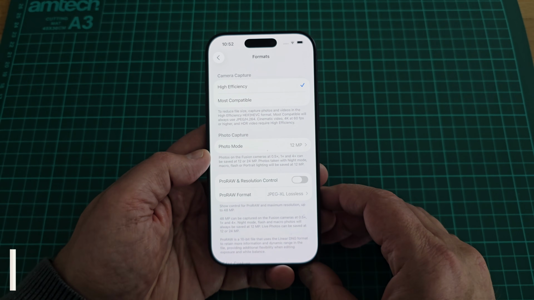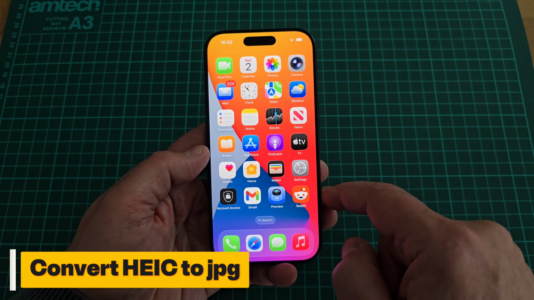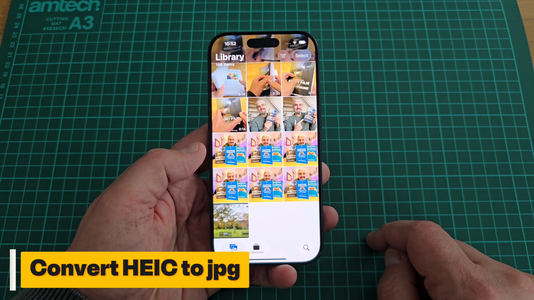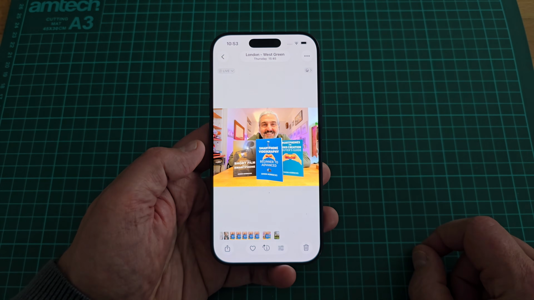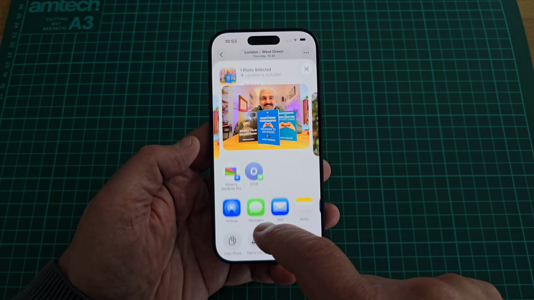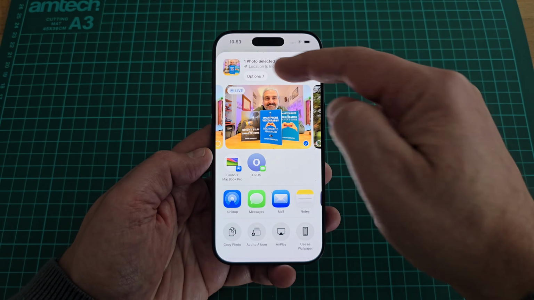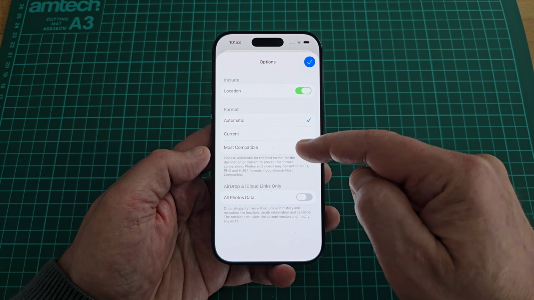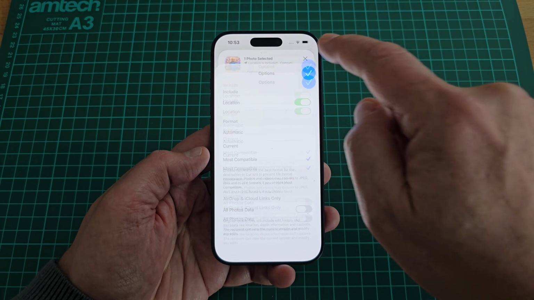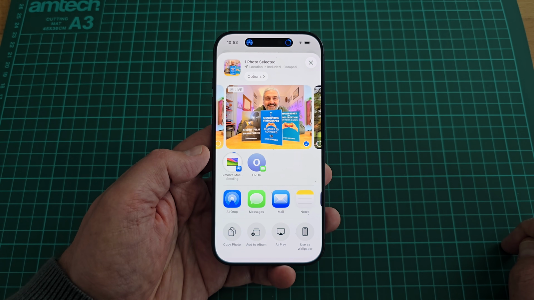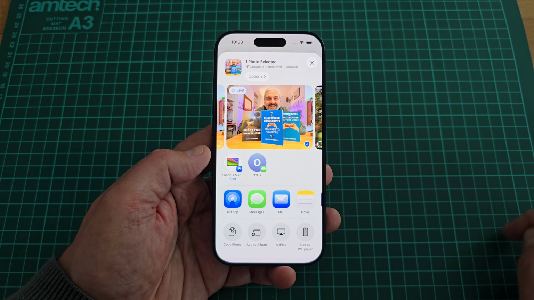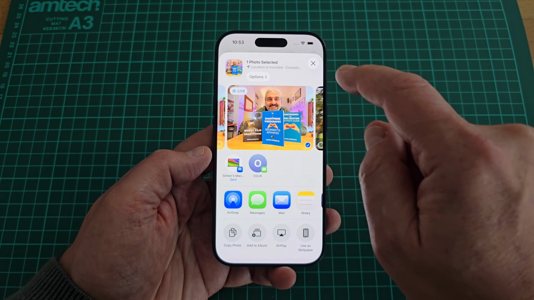But here is a little tip. You can actually have your iPhone convert HEIF photos to JPEGs when you send them via AirDrop. After you tap the AirDrop button, before you send, just tap Options and then choose Most Compatible. When the photo arrives at its destination, it's going to be converted to JPEG. So it's not a perfect solution, but it might help you out in some cases.